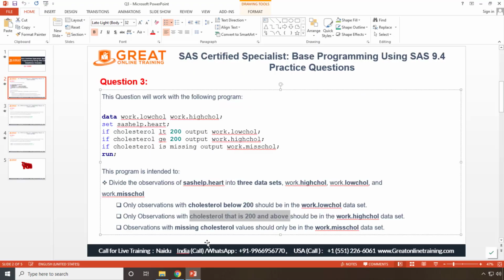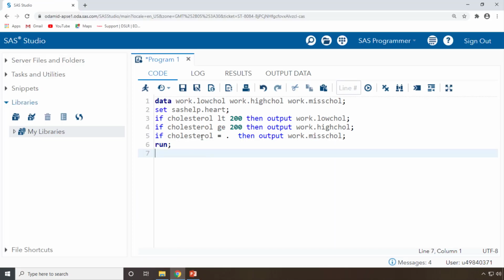One more time, I'm checking all this again before confirming my answer, because sometimes there is an oversight and you may make a mistake. If you want to see the missing values of cholesterol in that particular data set, you can see that if cholesterol is missing, then output we are just saving it.